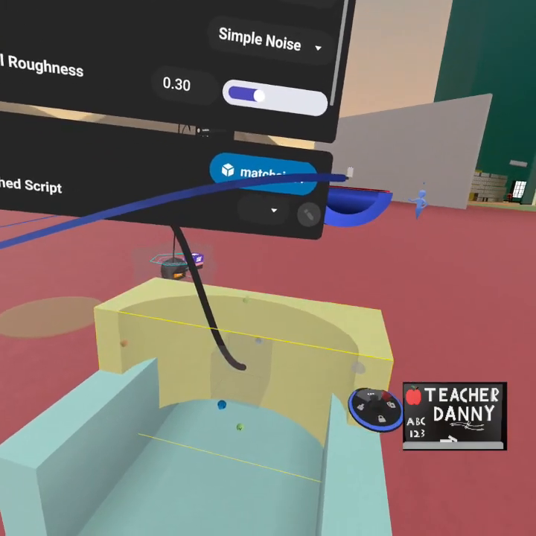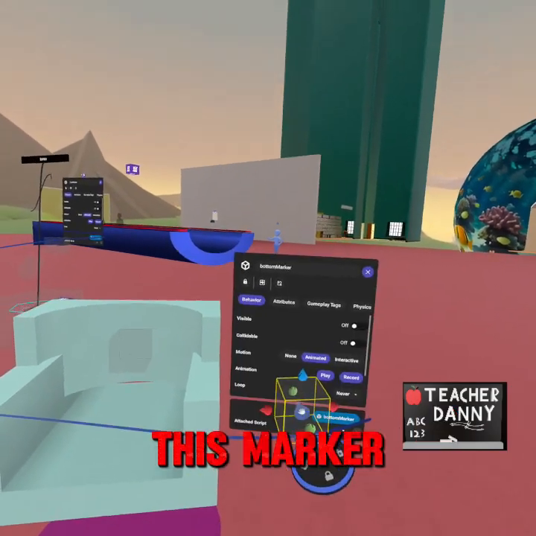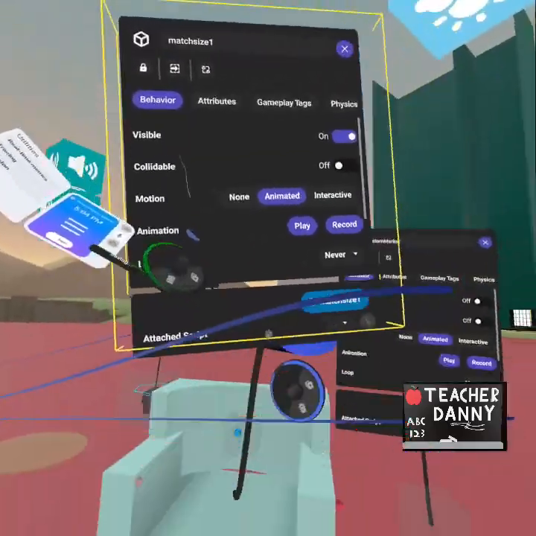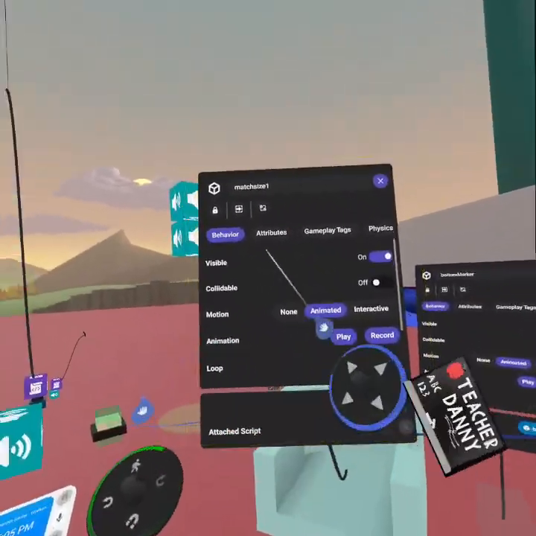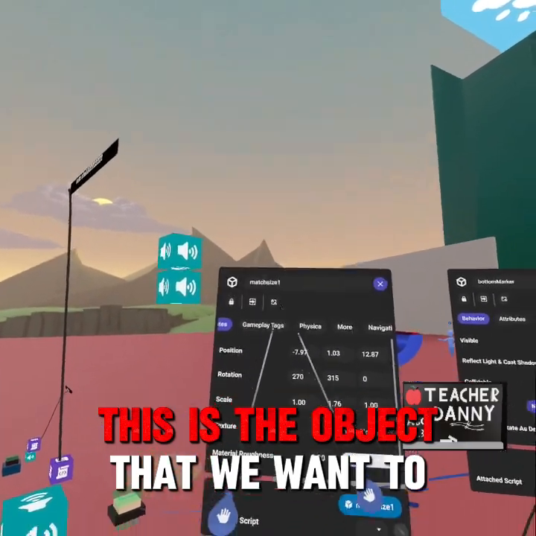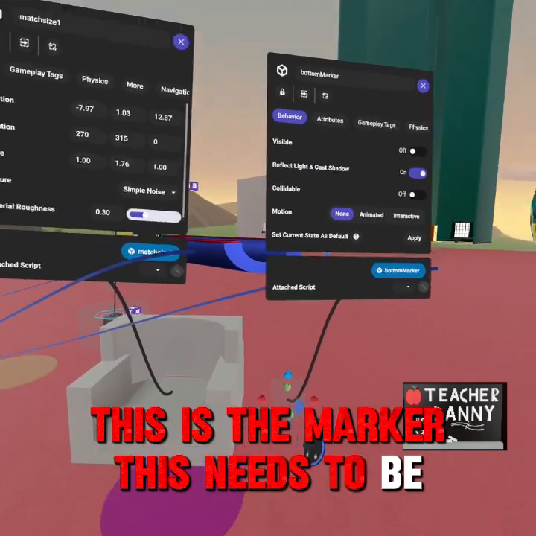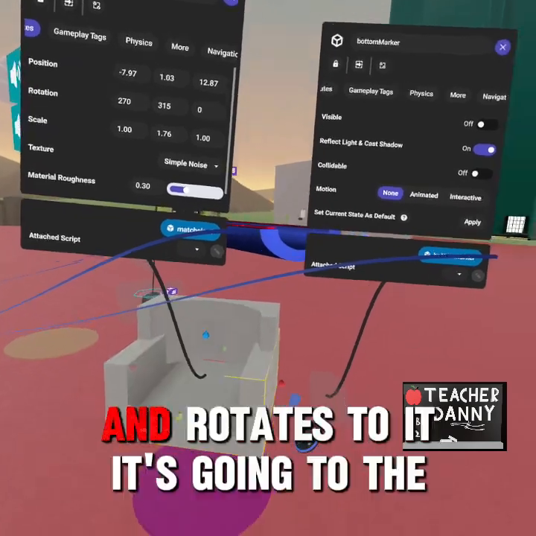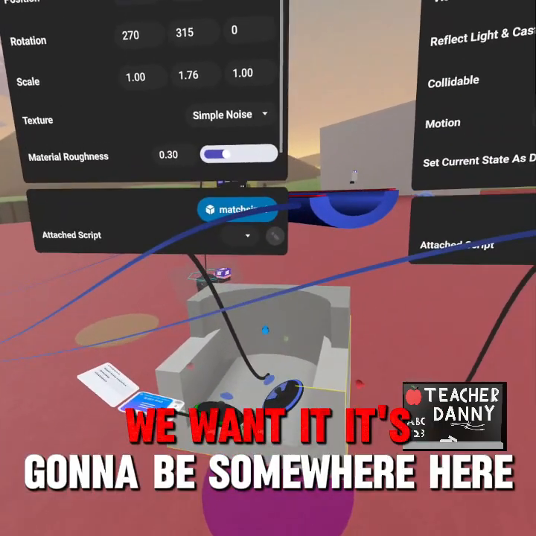Okay. All right, now we're going to do the same thing with this marker. This is the marker for the bottom, and this is the bottom piece. So think about it. Before I start, what am I going to do? This is the object that we want to move. This is the marker. This marker needs to be in a place so that when this object moves and rotates to it, it's going to the correct place, which is not right here. It's going to be somewhere here.